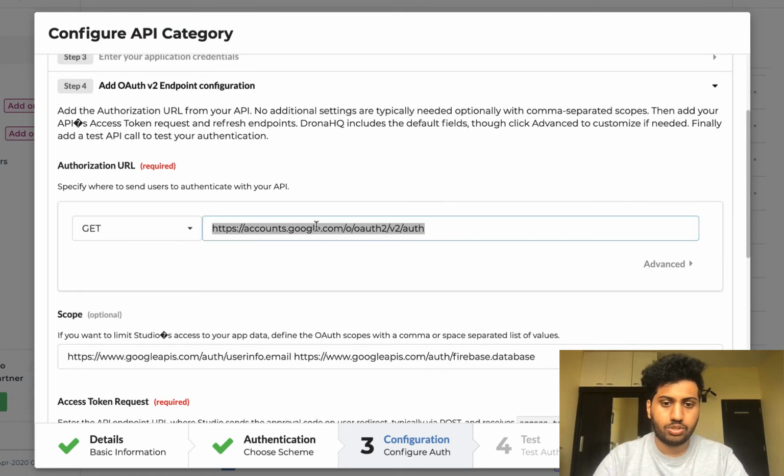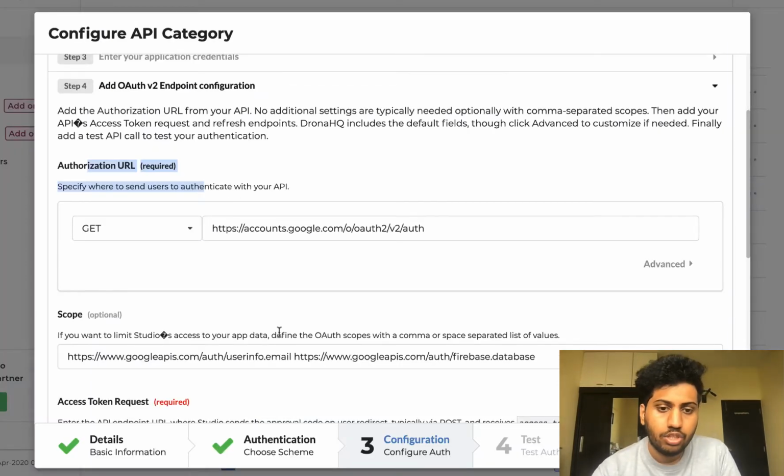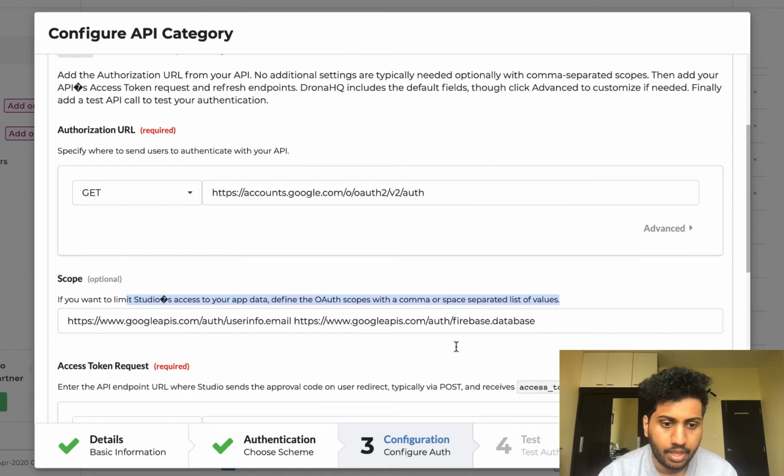So just enter this URL for the authorization URL, and the two scopes which we had seen in the Firebase doc, just copy paste them back in DronaHQ too, so that it limits the scope to only these and doesn't get unnecessary access. Ensure it's space separated as it's mentioned in the instructions.